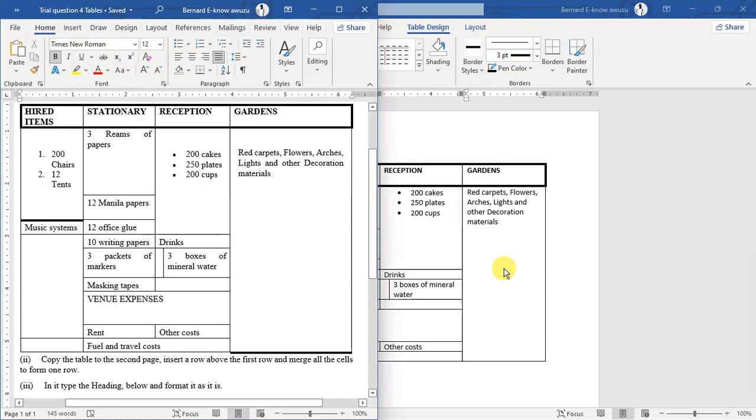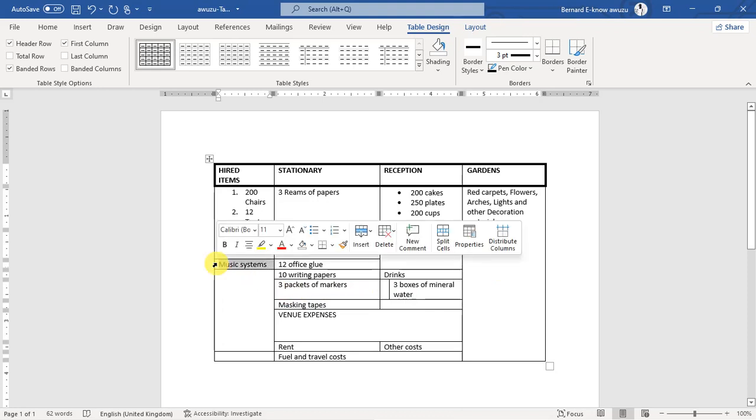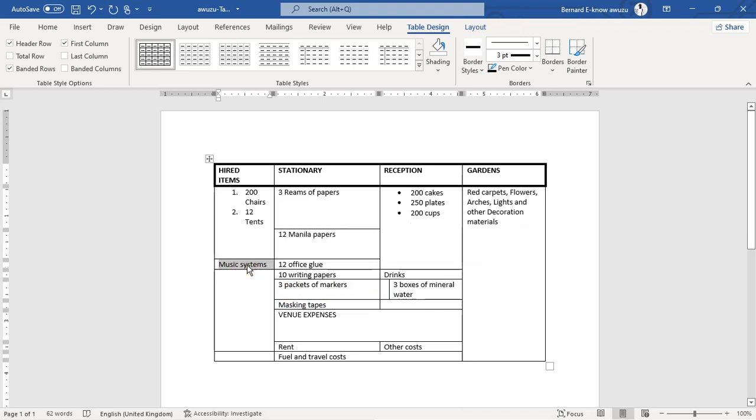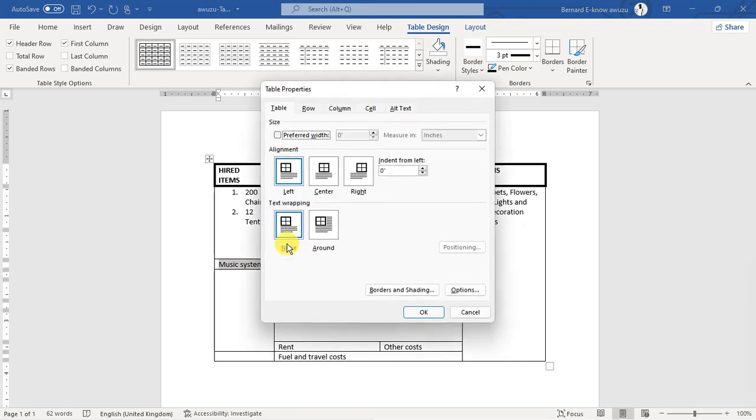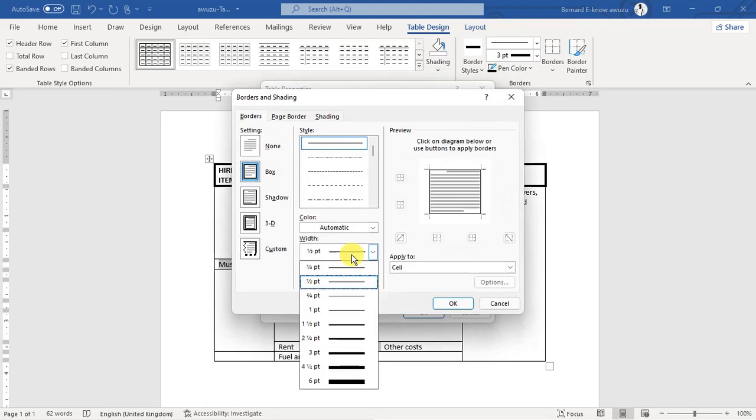Then the next border that we might need to add is under the hired items. The cell which is containing the music systems has its upper border bolded. So that's what we are going to do next. I will select that cell, and then I'll go back to my table properties, click on borders and shading, and then I'll select the points. I am going to use the 3 points.